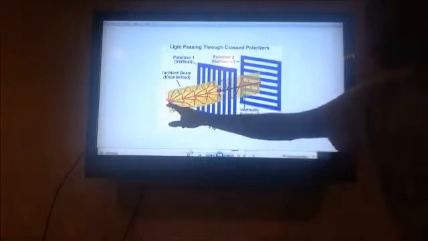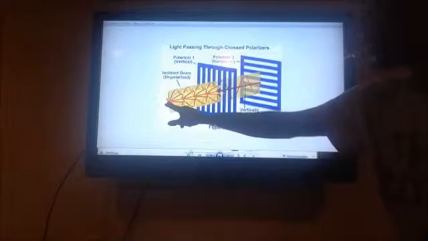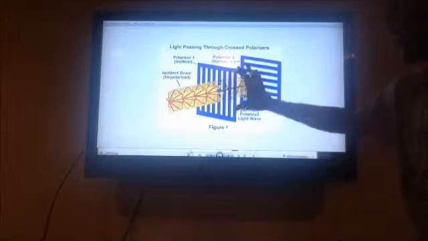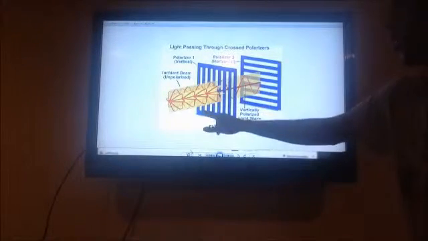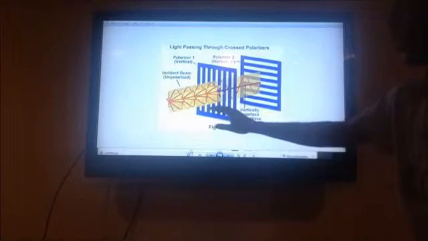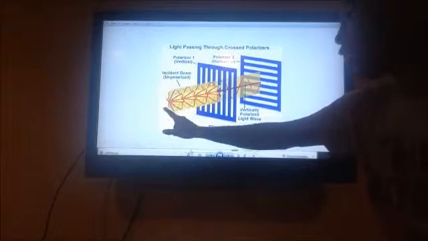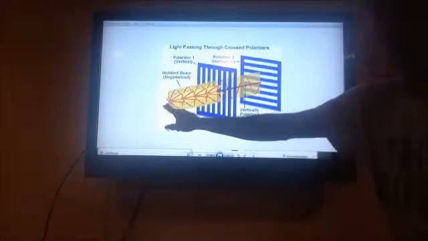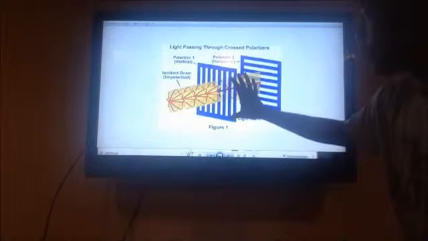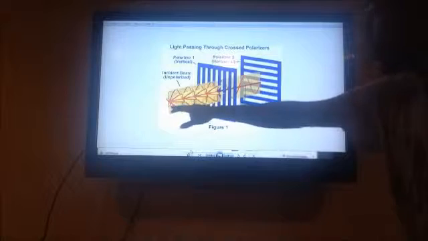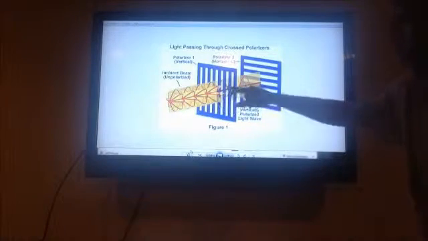This incident beam from our light source is shot at a polarizer, which has vertical slits. This polarizer's job is to prevent all other waves coming from the light source going through this polarizer. The only wave to make it through is the vertical wave.